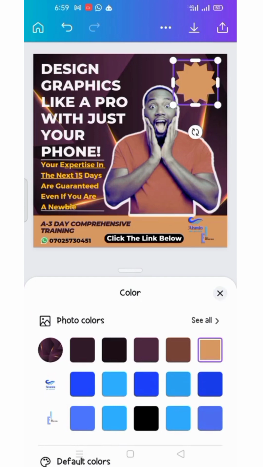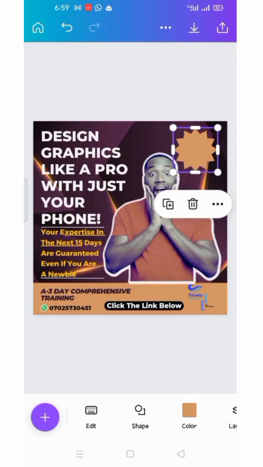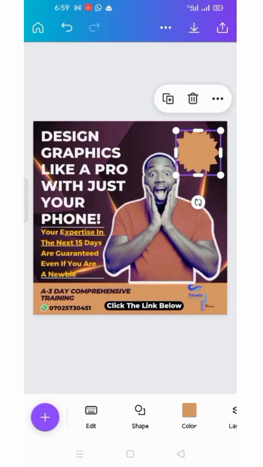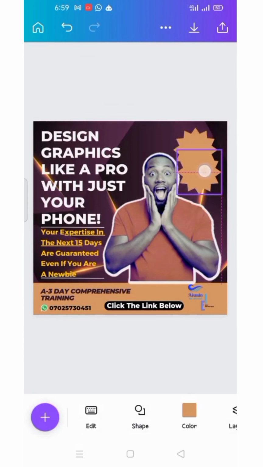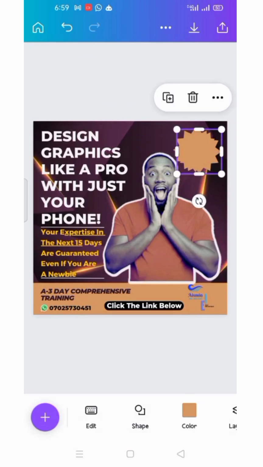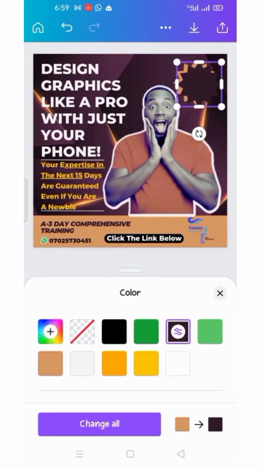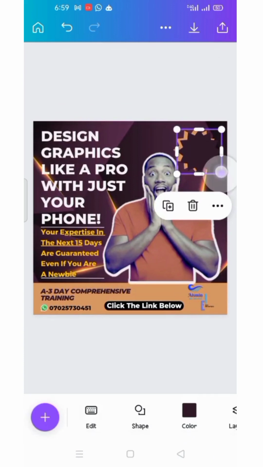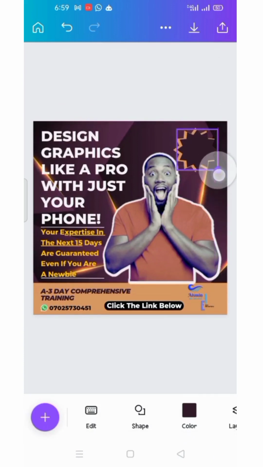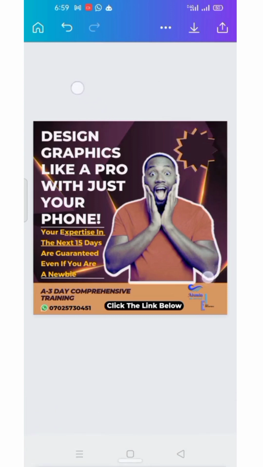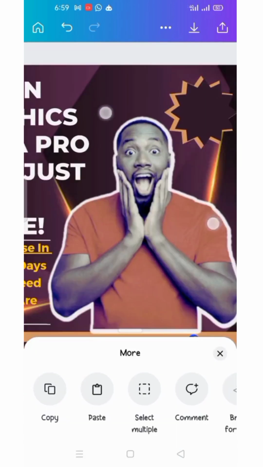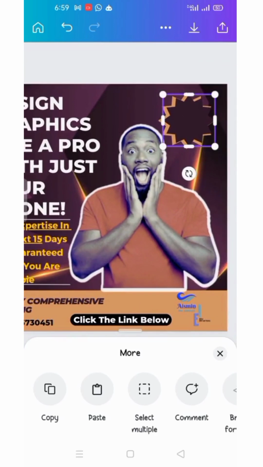After I might have done that, then you duplicate this. I click on duplicate, as in to copy. You can see. Now, all I need to do is change this one to black. Okay, I've changed it to black. Then I will make it smaller than the first one. Okay, I've done that. Then you try as much as possible to insert it appropriately.